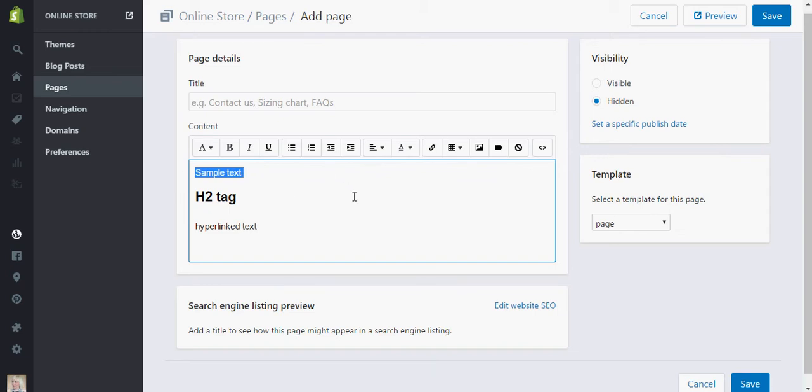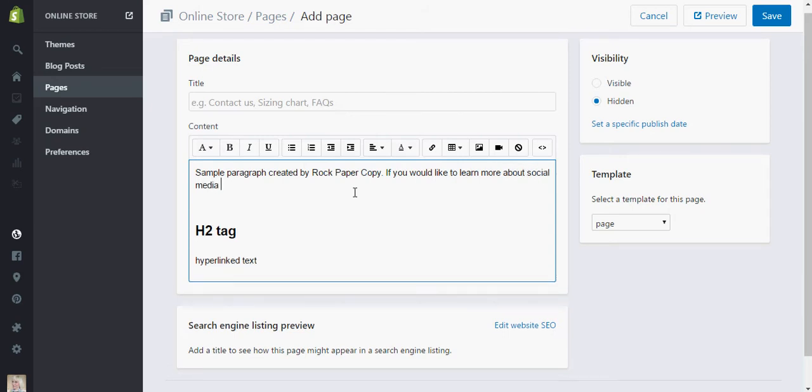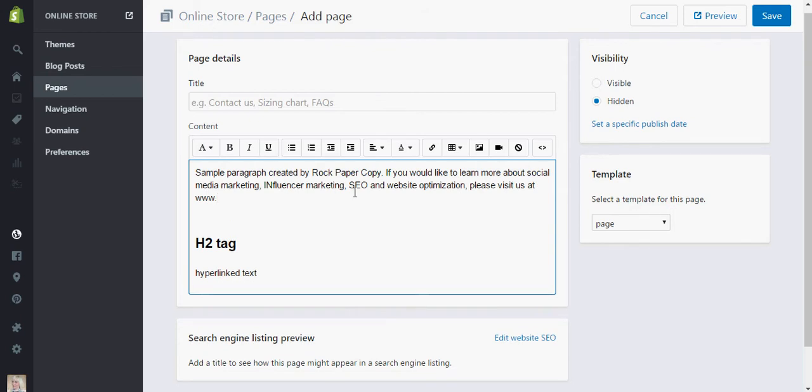create a sample paragraph. So I'm going to make some space first and I'm going to type: sample paragraph created by Rock Paper Copy. If you would like to learn more about social media marketing, influencer marketing, SEO, and website optimization, please visit us at rockpapercopy.com.